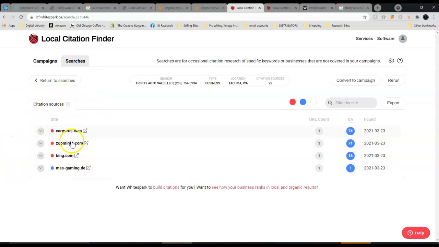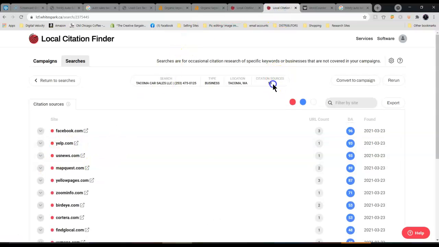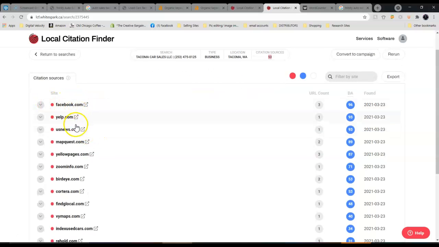Right now you're in CarGuru, ZoomInfo, Bing, and MSS Gaming. Your competitor has 53, and they're in all these other ones: Facebook, Yelp, MapQuest. These are all of the places that you want to be that you're not. You can come in here and duplicate these by clicking here, and it'll take you to Facebook, where you would fill out all the information to get the citation built, and you pay for each one. This is the main thing that will push you up in that Google Map Pack, so that you can be in the top three for searches for auto sales in Tacoma.